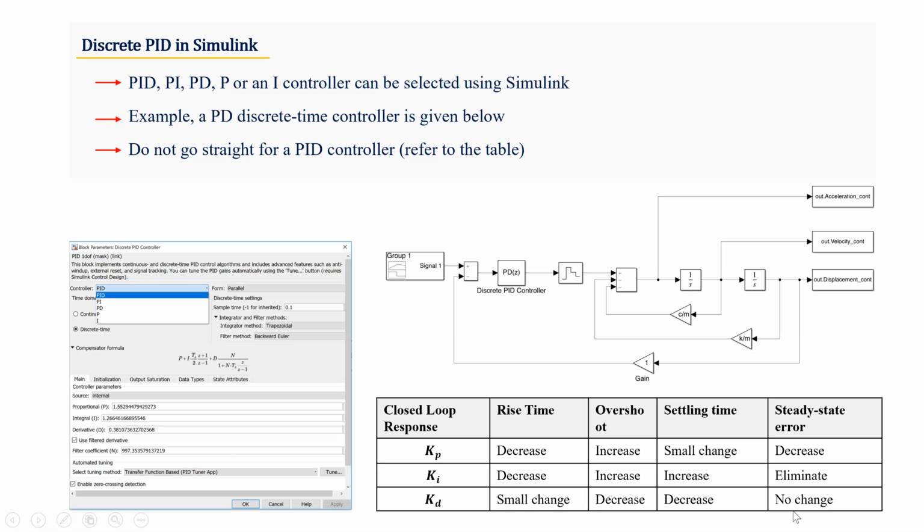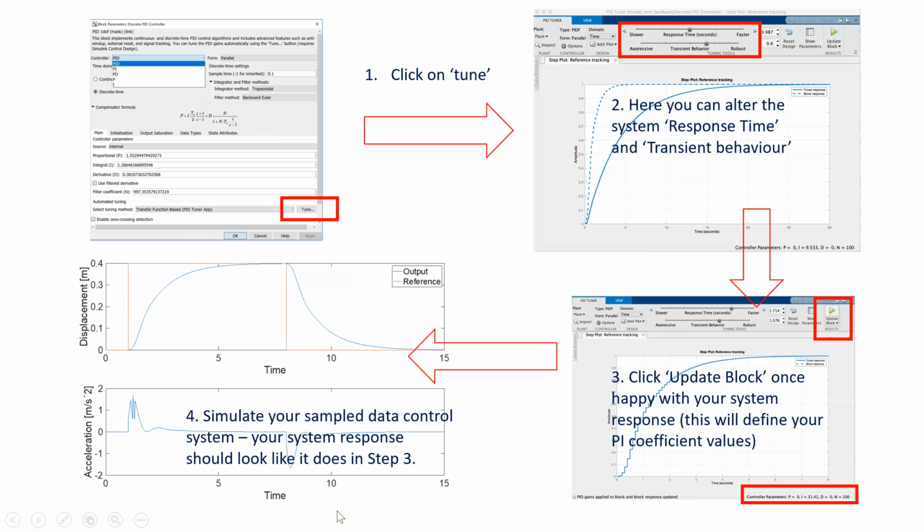So if you had a system that had maybe no steady state error but had quite a lot of oscillation, maybe you want a PD controller. If it's got very little oscillation but it's got steady state error, maybe you want a PI controller. So in this case I've got a PD, and what I've done here is select PD here and then click apply afterwards.